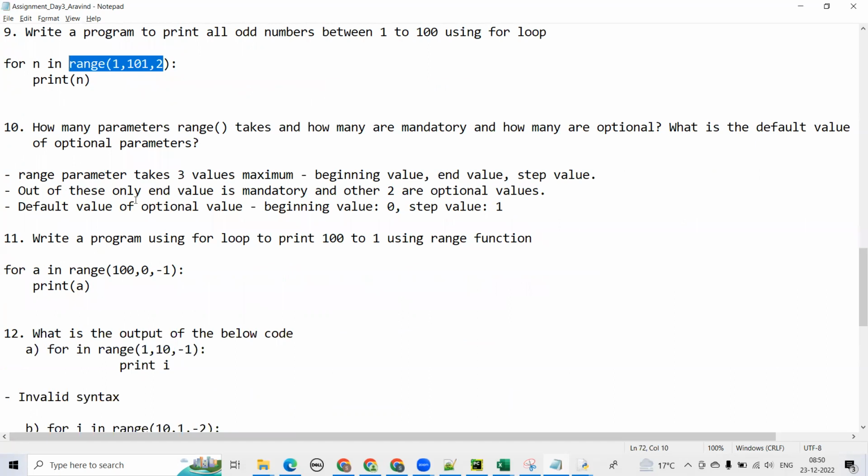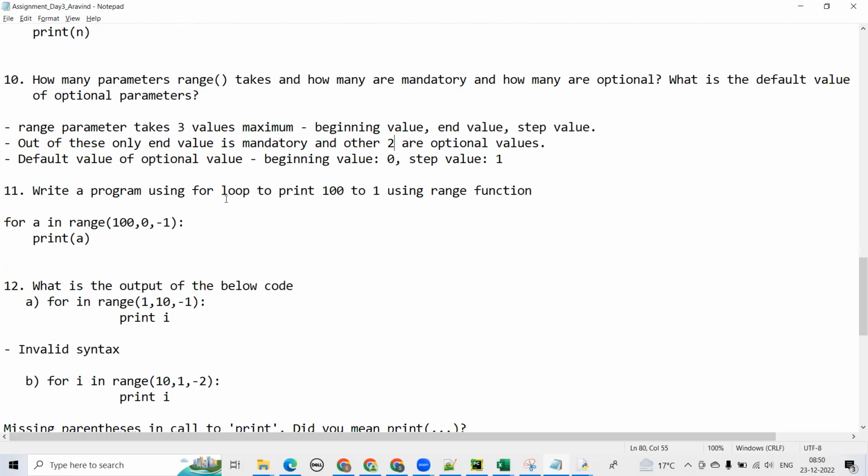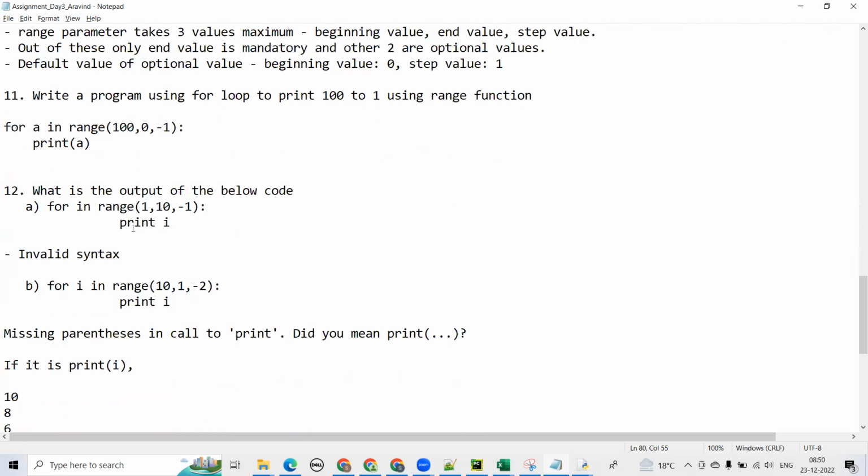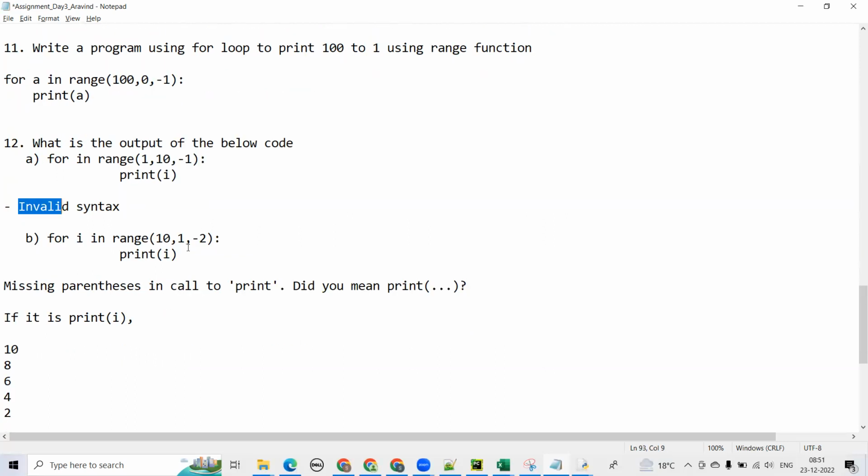How many parameters does range take? All look to print using the range function. Upper the below code: invalid syntax. Oh, I forgot to. This is a typo in the question. It should be print in brackets. This is my miss. It should be in brackets. Okay, then it will not give an invalid syntax. Yeah, I meant print.